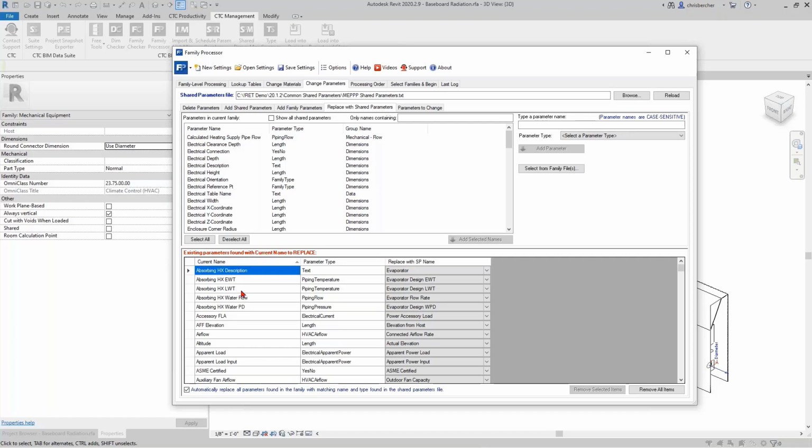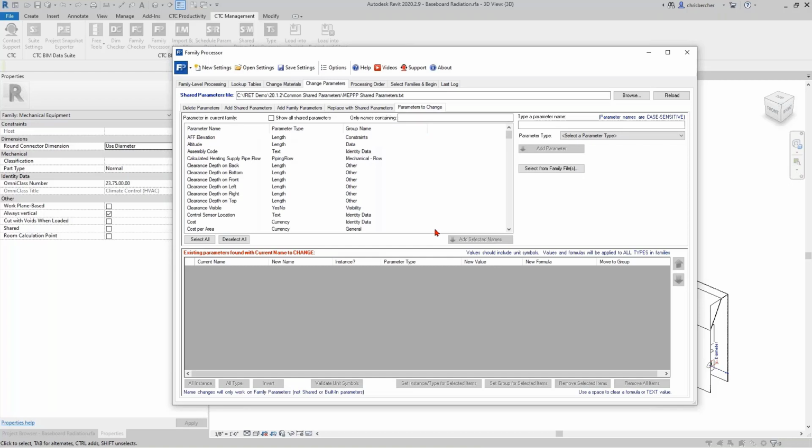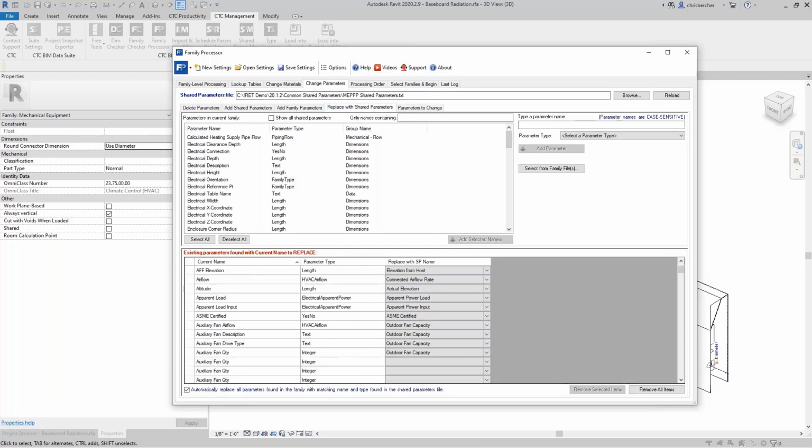So the replace tab is going to give you the list of the parameters that are currently in use, their type, and what they need to be when this process is complete. So we're doing a remove and a replace. Simple as that. Or I should say replace and then remove, because you can't remove it and replace it in that order. It just doesn't work. So not a bad idea to review this list real quick just to make sure you understand what's going on.